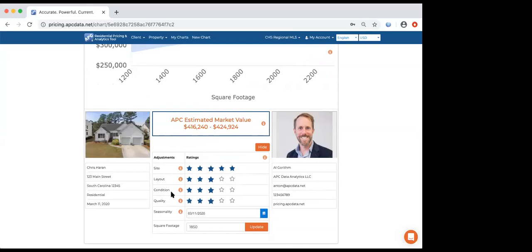Also condition. Now condition would be new roof, new HVAC, how well is the house maintained. So that is condition, and it's very important to distinguish that from quality. Quality would be the upgrades. So does it have stainless appliances, granite countertops, hardwood floors?